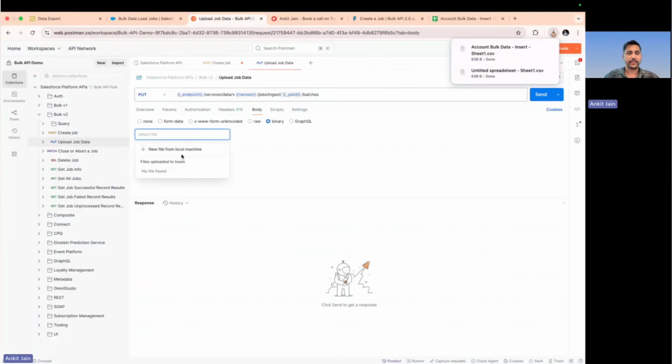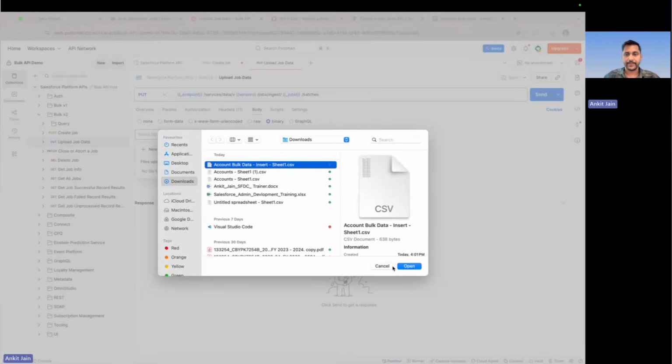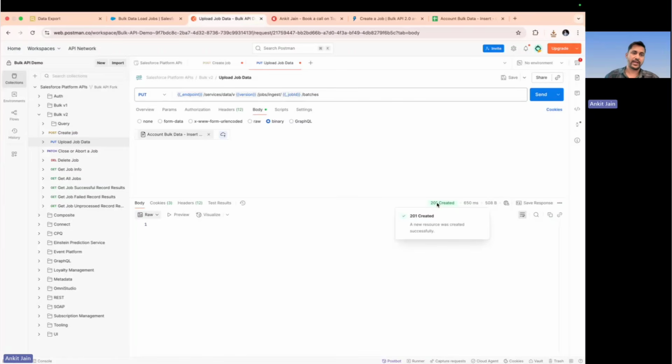What I can do is come here and upload the file. So this is the file. Where is the file? Let's expand this. Yeah, insert. Right, this is the file that I have created. I am uploading the file and sending the request. Now you can see my upload operation is successful. I am getting the response code as 201 created.